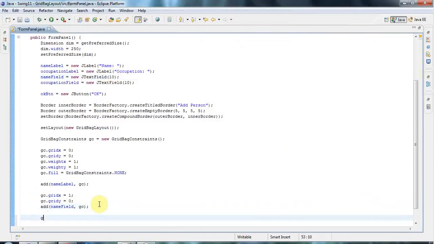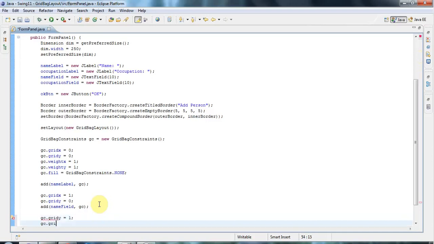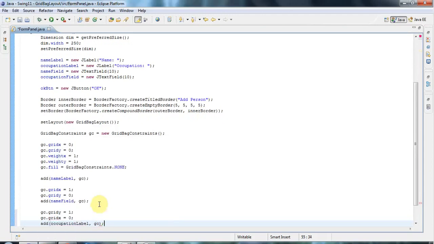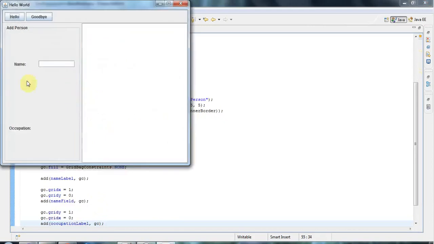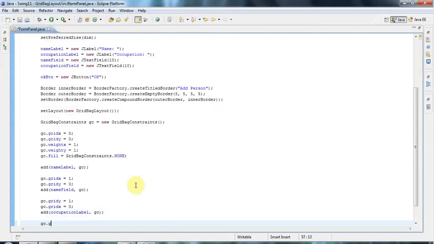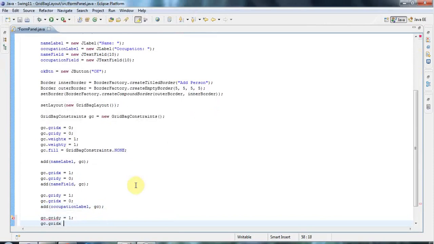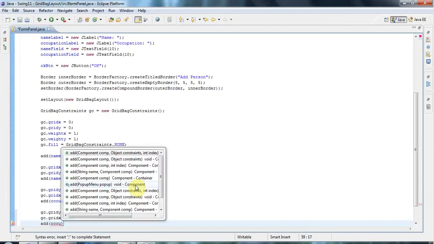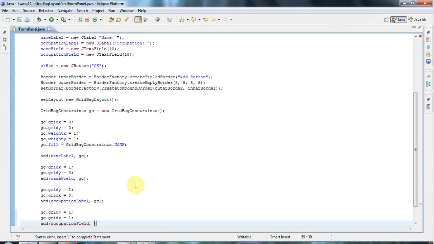So let's go ahead and say gc.gridy now equals 1, and gc.gridx I'm going to set back to 0, and I'll do add occupationLabel, comma gc. So this is adding a new row, so I've gone down 1 in y and it's down here. And then I'll say gc.gridy still equals 1, and gc.gridx equals 1 as well, and add occupationField, comma gc.